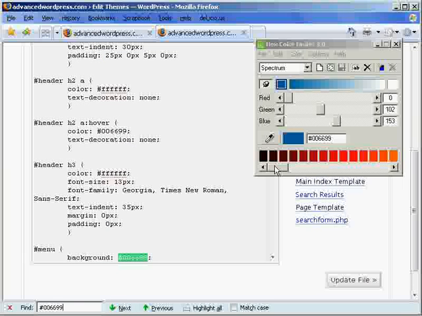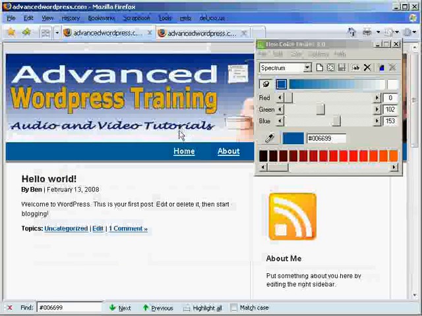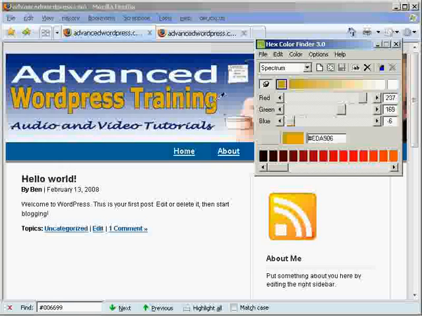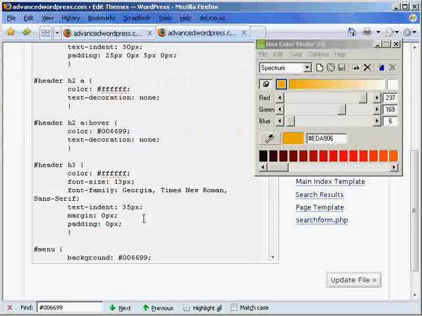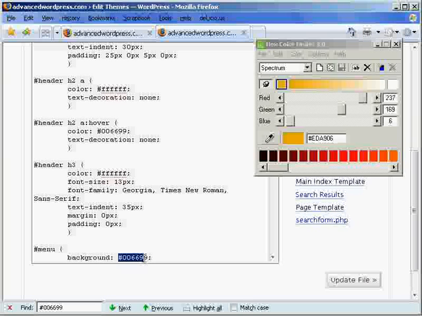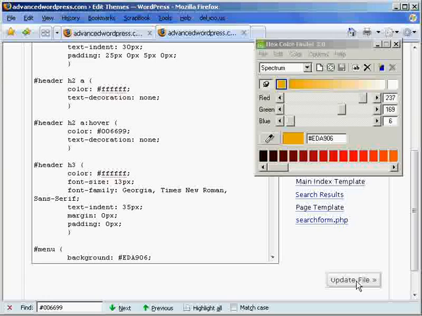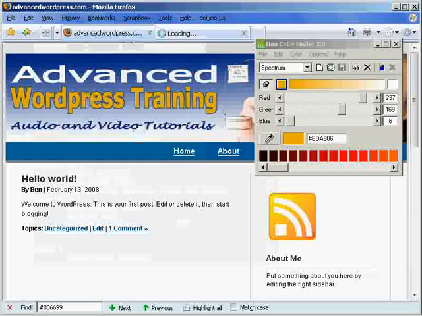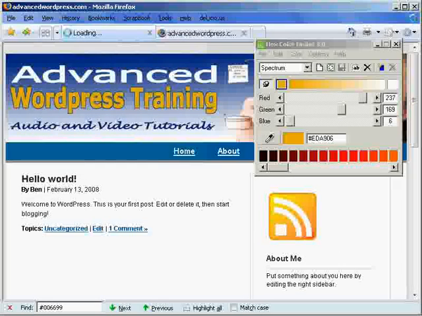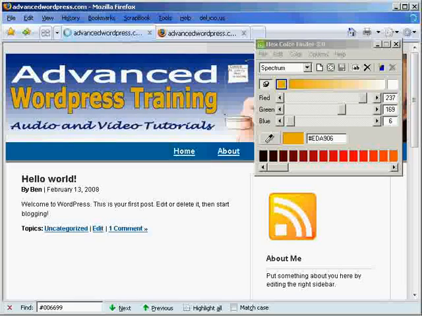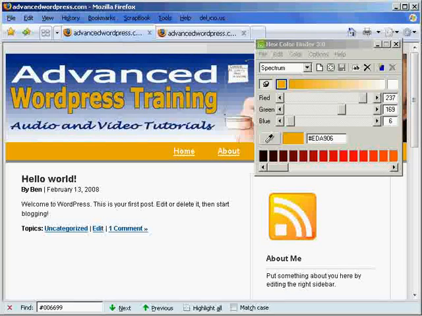Background. So just for this training, let's make that yellow just so you can see how it works. Again, Control-C. Go back to our style sheet. It was menu here. Control-V. Update file. Go and look at our website again. And as you can see, we've changed the color in this area here.